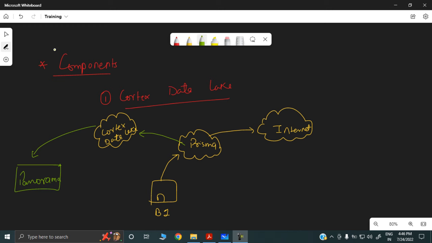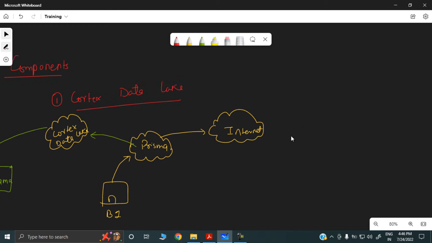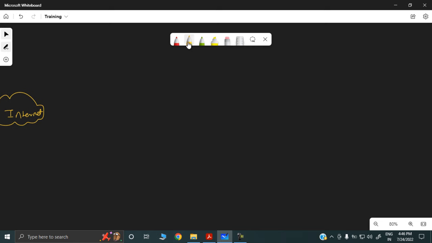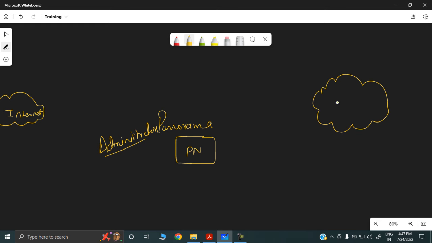Moving to the next part, that is Panorama and Prisma Access. For existing customers, Palo Alto says to use Panorama for Prisma Access management and receiving the logs. So your enterprise administrators can configure the Prisma Access service through Panorama, be it your templates or device groups.